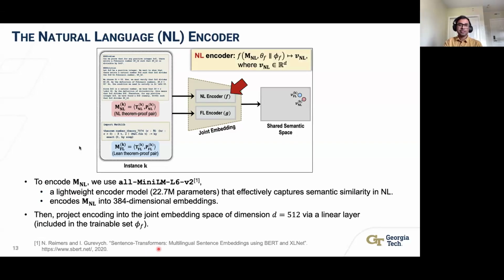So first, coming to the natural language encoder. For this, we use the all-MiniLM-L6-v2. This is a lightweight model with 22.7 million parameters, and it is effective at capturing the semantic similarity in natural language. What it does is it encodes each natural language theorem proof pair into a 384-dimensional embedding. We then project that embedding into the joint semantic space of dimension 512 using a linear layer, and the linear layer is part of the trainable parameters. This allows the natural language representation to align with the corresponding Lean proof in the shared semantic space for cross-modal retrieval.